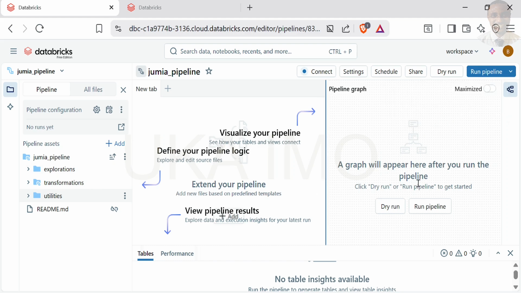But when you run it, it's only going to run everything inside this transformation folder. So you can be sure that everything you create inside the transformation folder is going to run, but everything you create inside the exploration folder will not run alongside the pipeline itself. Why? Because it is only for exploration. We also have our utilities, and you can also add readme comments and information.